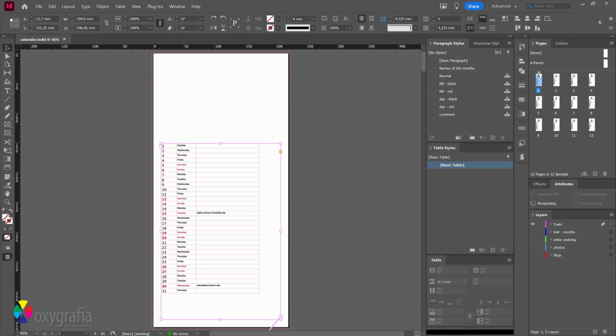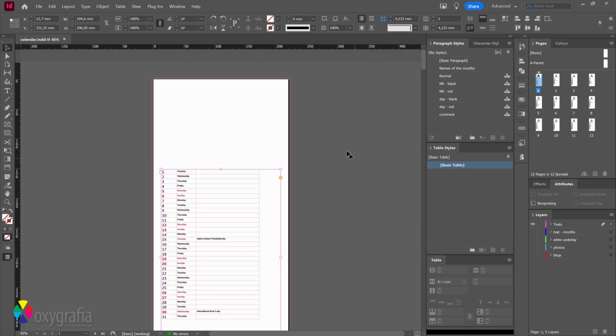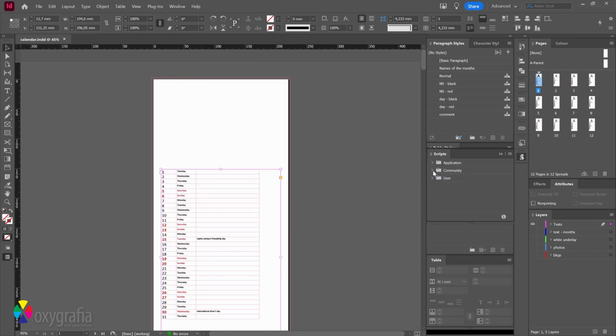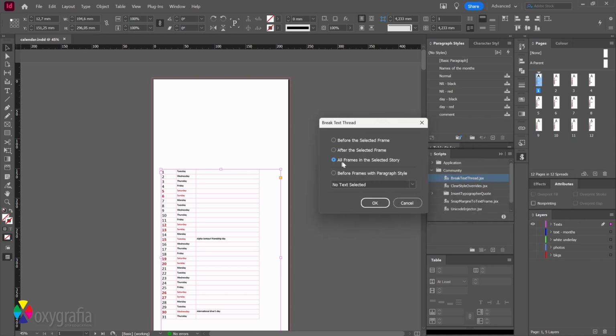Now I have 12 pages done. To avoid an accidental situation when one table might try to jump to the next frame in the thread, I'm gonna break it into unconnected frames. In the Scripts panel, in the Community section, you can find the one named Break Text Thread. I select one frame from the thread I want to break, and I'm running the script. All frames in the selected thread are affected.